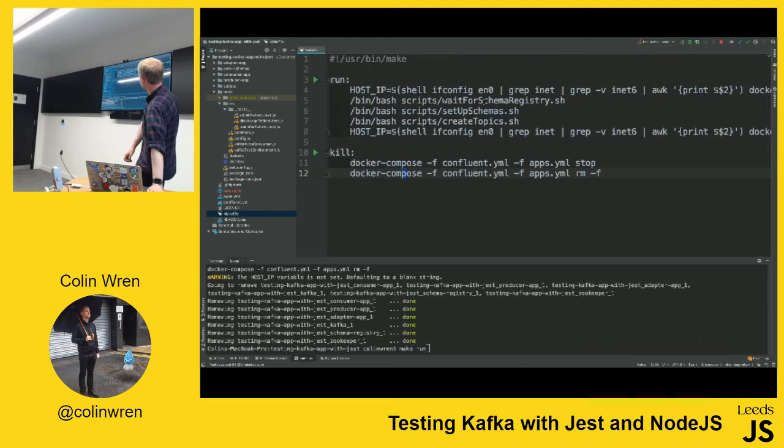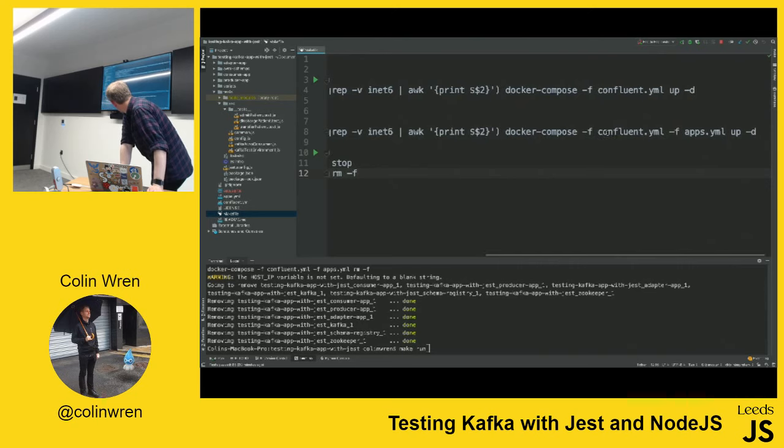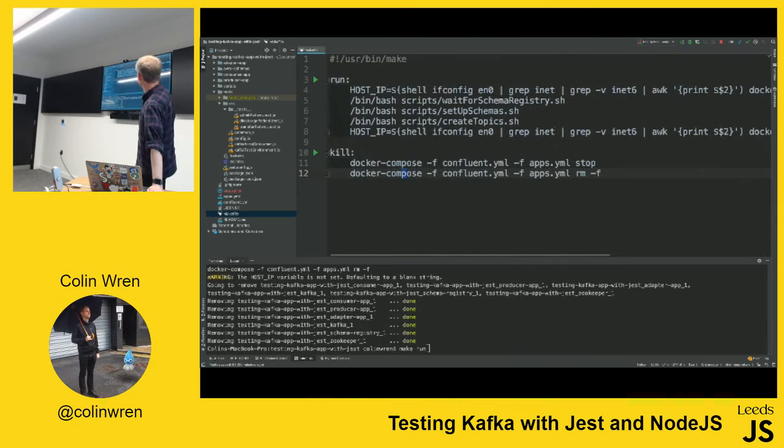And then it's going to create a topic. The topics, because there's two of them. One's going to be to do with patient, and one's going to be to do with patient movement. And then it's going to bring up a separate stack, which is actually my app. The reason I do this is because until the schema registry is set up and the topics are set up, if I bring my app up, it can't connect to them and it breaks. So I need to do a bit more complicated setup.